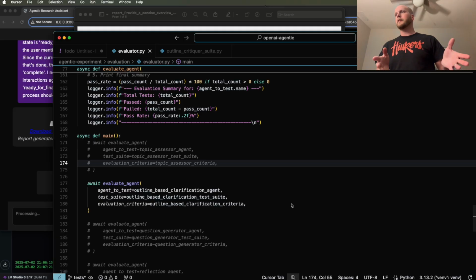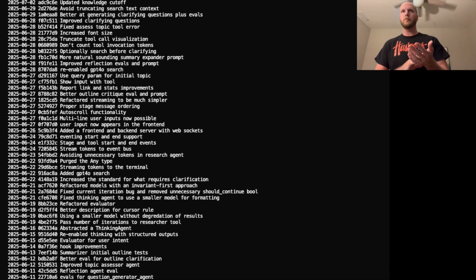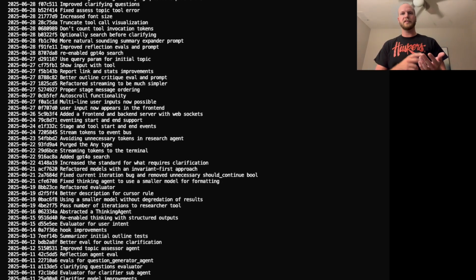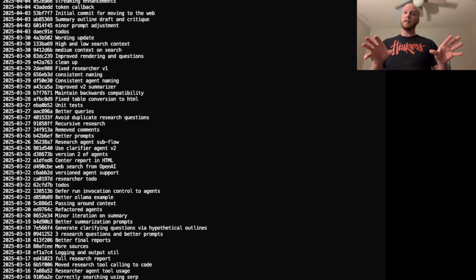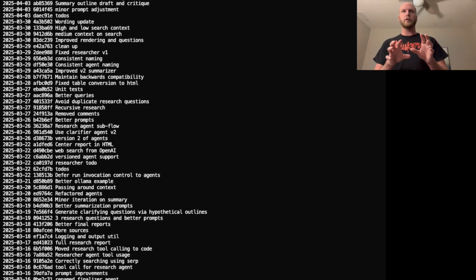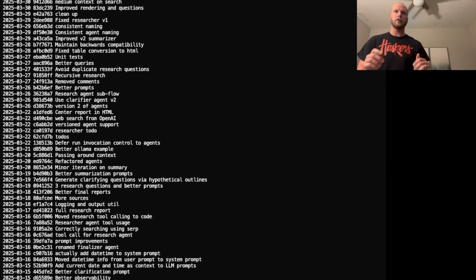I've been working on this thing for months and months. I rewrote it probably three times in total. The first one was very simple. The second one was a lot better, but I was coding the orchestration rather than agentically orchestrating it. And then finally, this is basically agents all the way down, including the orchestration.